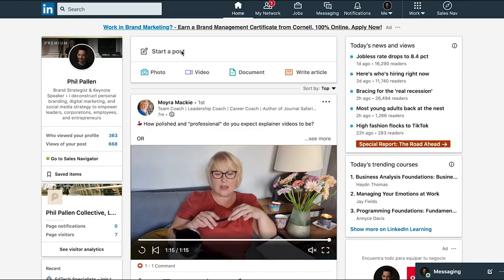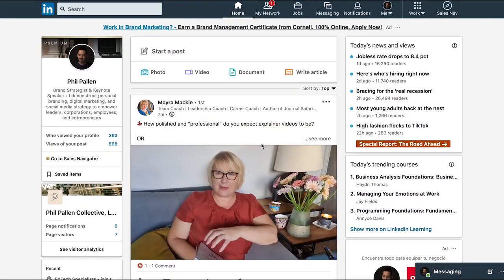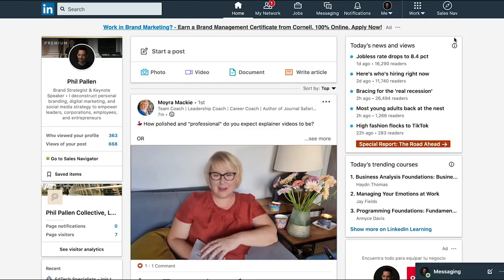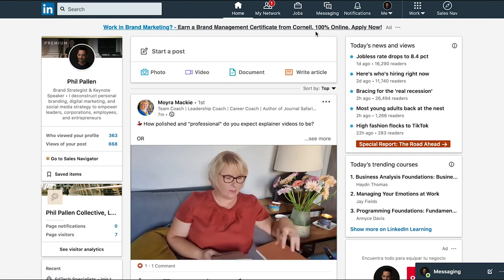You can post content. You can also interact with other people's content just as you would on another platform: text, video, images, and more. As well, you can communicate with people through your inbox or through instant messaging, basically. And we'll get into more detail as we start to look at each tab in more specifics.